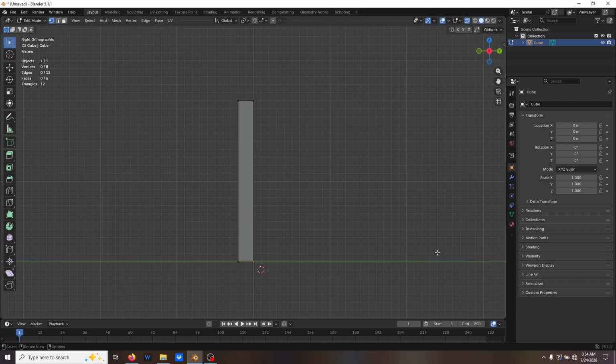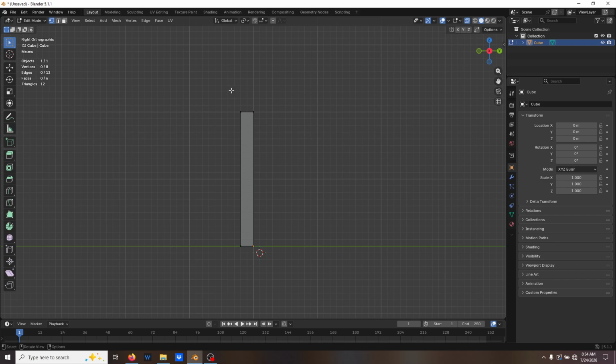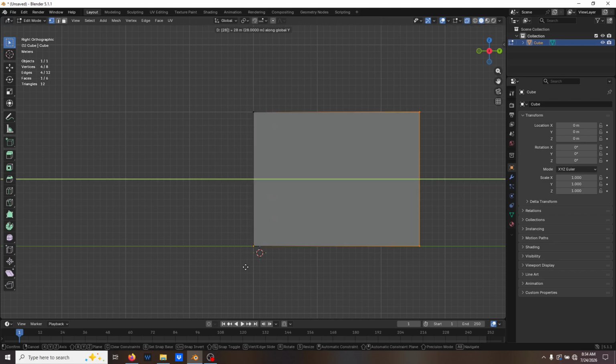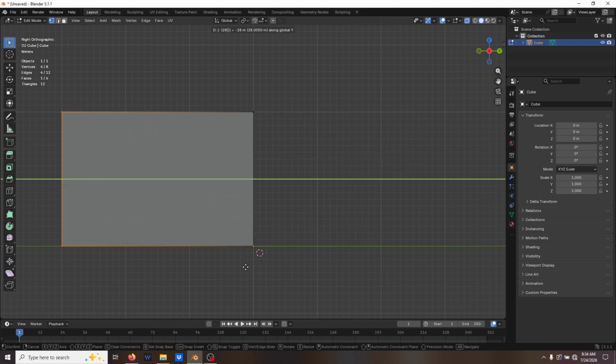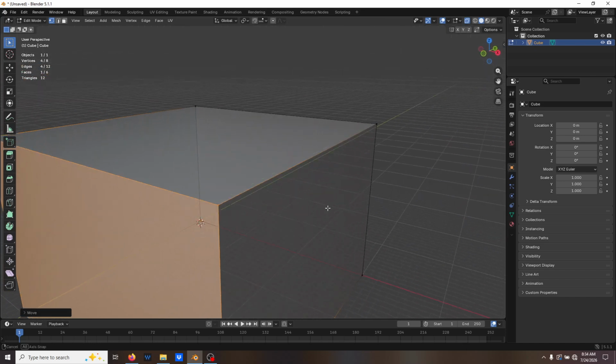All right, and then I'll go to my right view. Then I'm going to move this 30. And I could also just do this by saying grab Y and then 28. And actually it's going to be negative because I want to go the other way, right? So there are different ways of doing that.